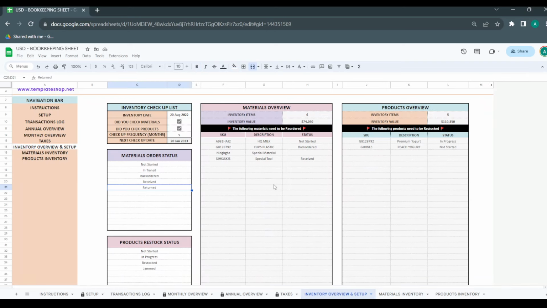So back to the overview here, you will find an overview for the materials and the products, showing the materials or products that need to be restocked, and the status here for each one. And then this inventory checkup list, where you will type the date of the checkup, and the next date is going to be written here automatically as you type the checkup frequency. If you type per month, it's going to tell you that September. If you do the checkup each 2 months, it's going to tell you the next checkup. And when you do the checkup, you simply just tick the check boxes.